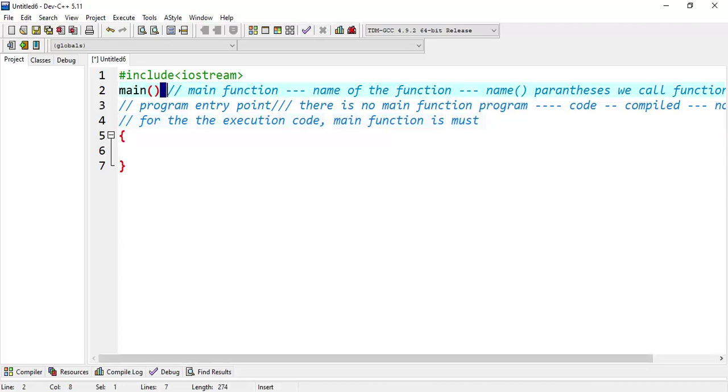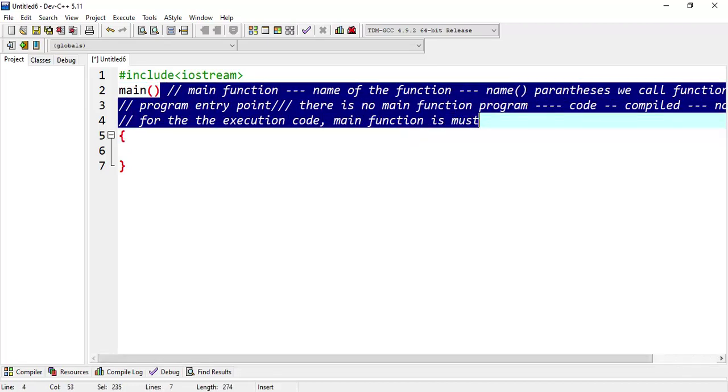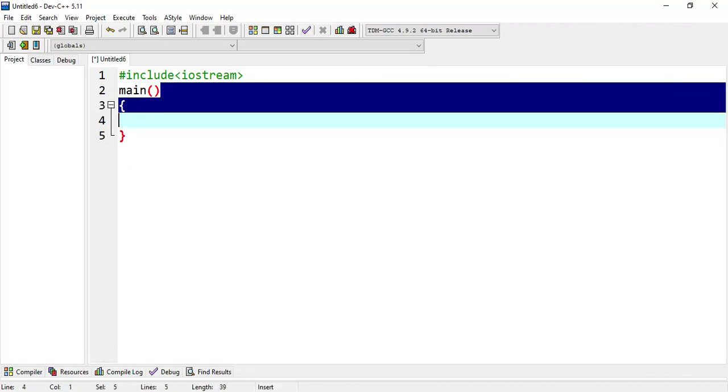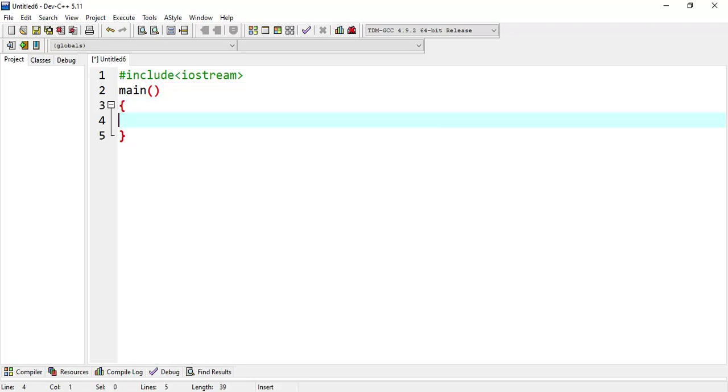After the main function, we will write two curly braces. These two curly braces are called the delimiters. This is called the opening curly brace and this is called the closing curly brace. The small braces are called parentheses. We will write our instructions in these two curly braces.